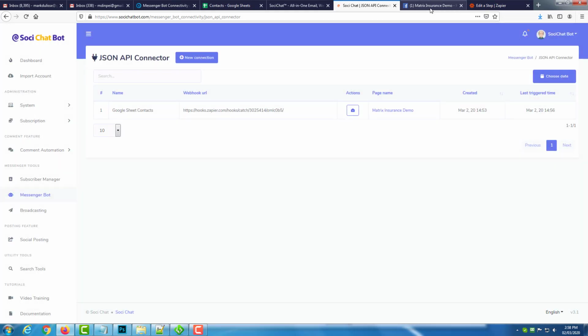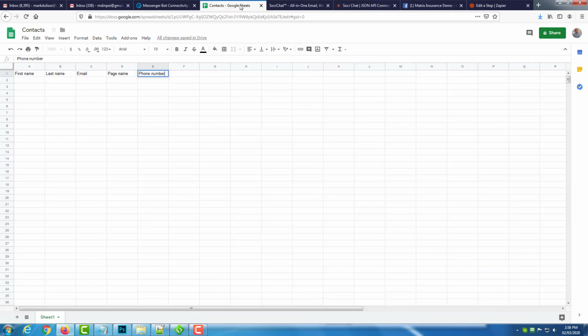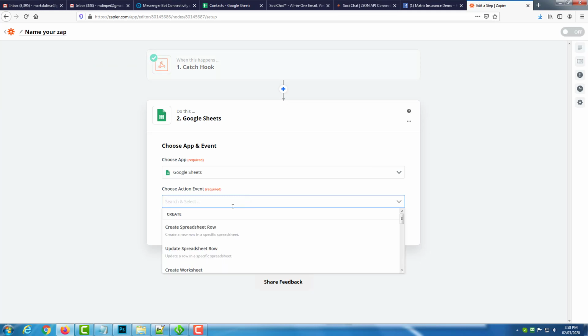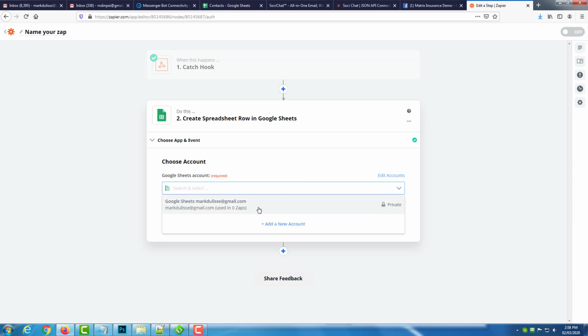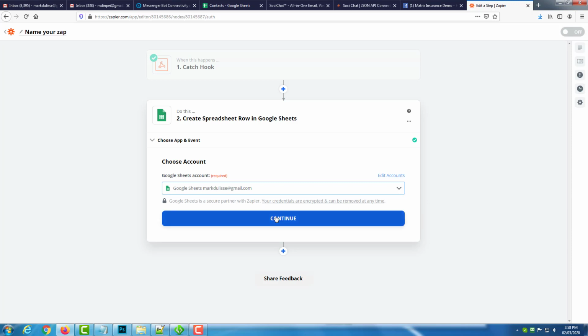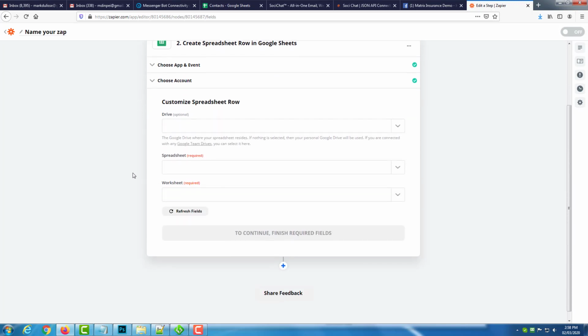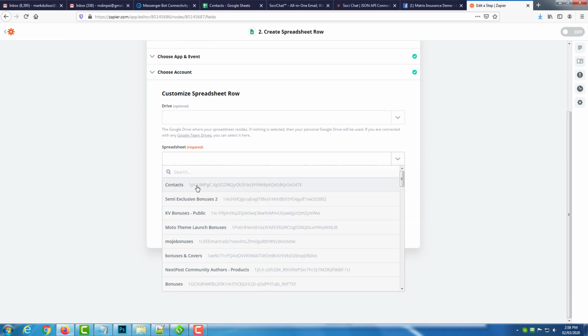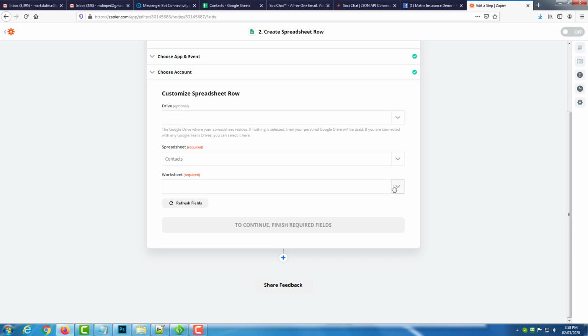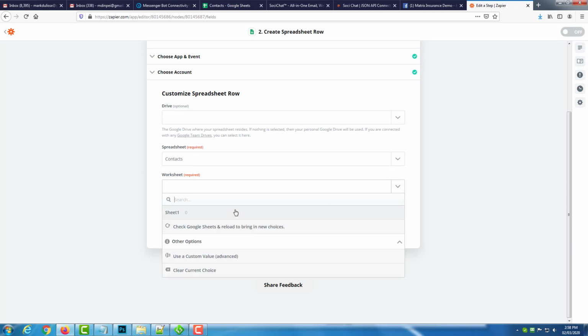So now we want to come, oh, sorry about that. Go back to Google Sheets, that's all saved. Go back to Zapier, and we want to create a row in a specific spreadsheet. Click on Continue. Okay, search for the spreadsheet. Click on Continue. So it's going to ask for what spreadsheet. Click on the little down arrow button, and that's Contacts. Okay, worksheet required, Sheet 1.